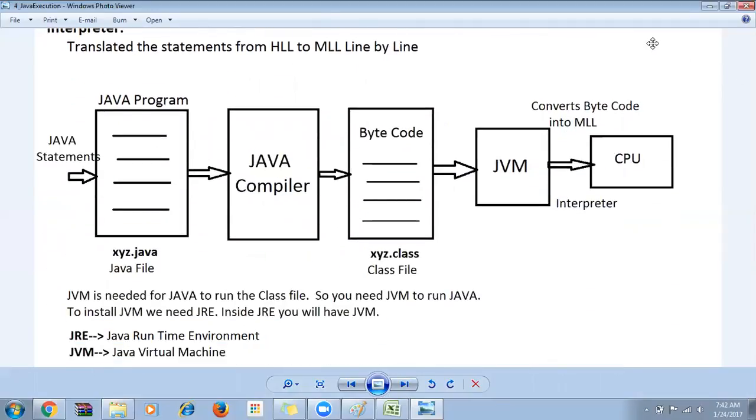Then next, the Java program. We write the program. Each and every line of statements is called a Java statement here. A Java program is usually saved with the file name extension .java. Okay, that will be given to a translator. How do we know which translator will be used?